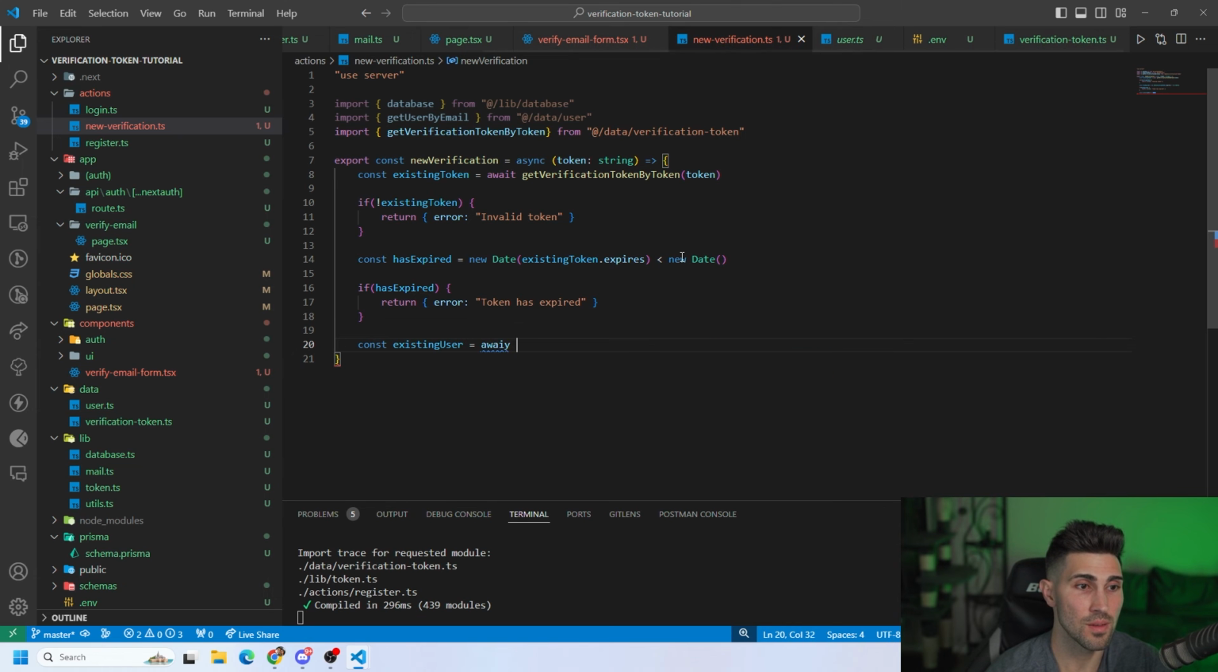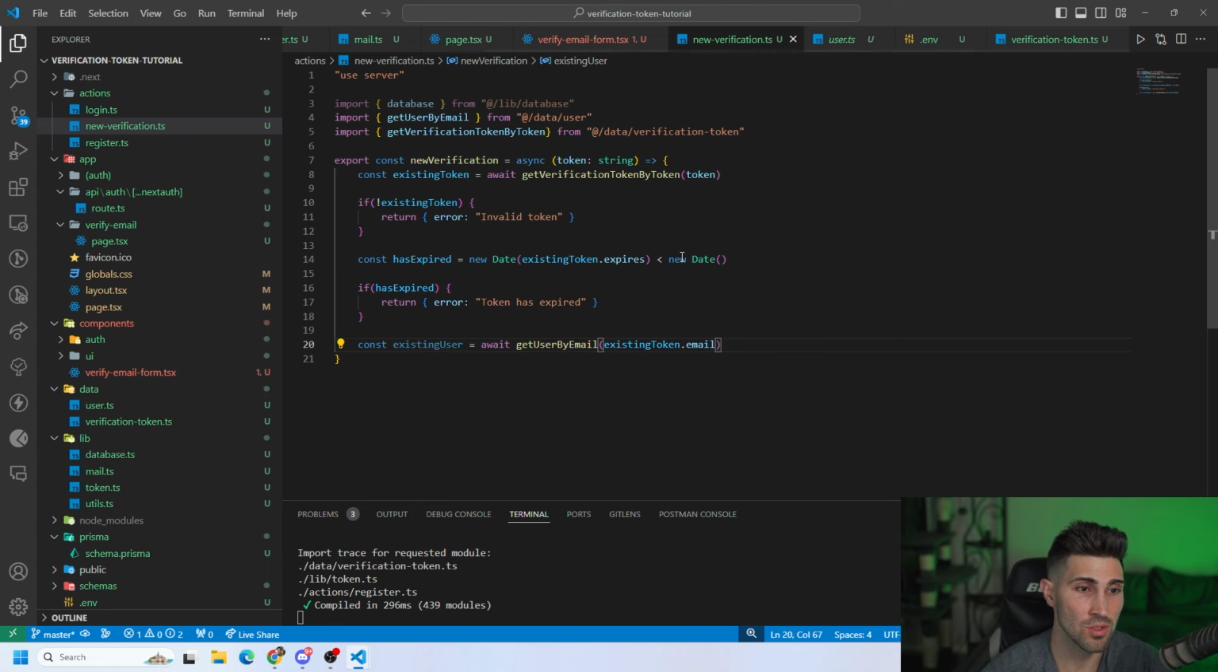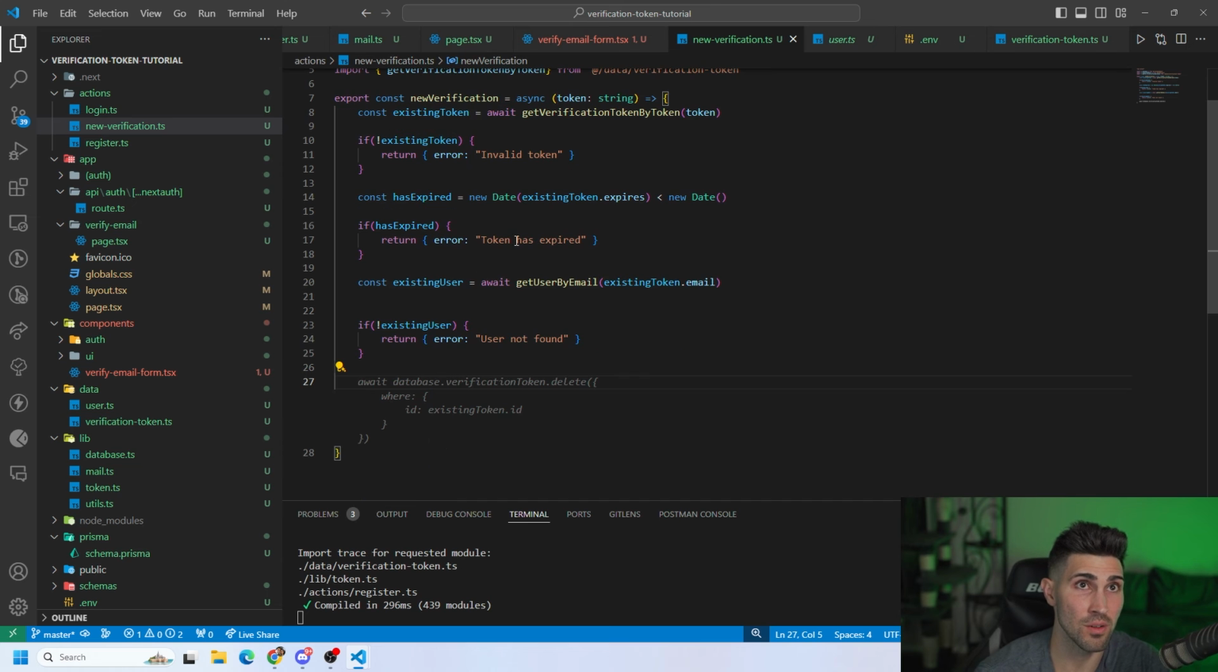So now we just need to make sure we have an existing user. We're going to await get user by email, and we're going to use the existing token dot email. And we're just going to say if there's no existing user, return an error saying user not found.